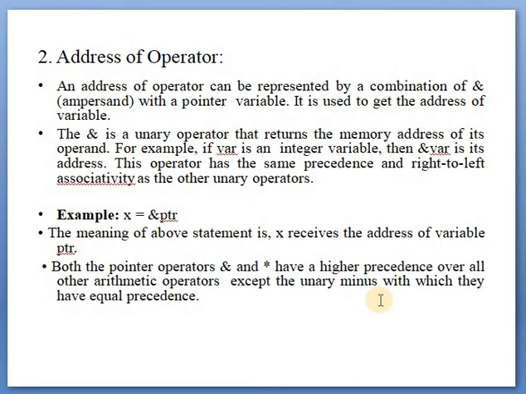Now we will see the address-of operator, that is an ampersand. An address-of operator can be represented by this ampersand combined with a variable. It is used to get the address of a variable. The ampersand is a unary operator that returns the memory address of its operand. Means see here the difference between the star operator and the ampersand operator. The asterisk or star operator is used to show the actual value of the operand, and the address sign is used to show the address of the operand.